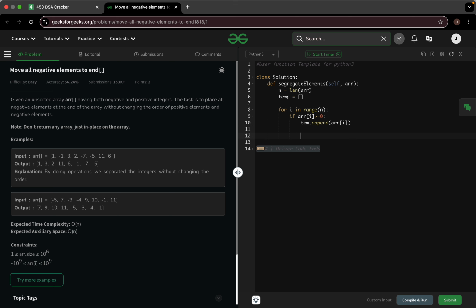And in the next step we have to again run a for loop for i in range n, if arr[i] is less than 0, then we have to append to temp, temp.append(arr[i]).